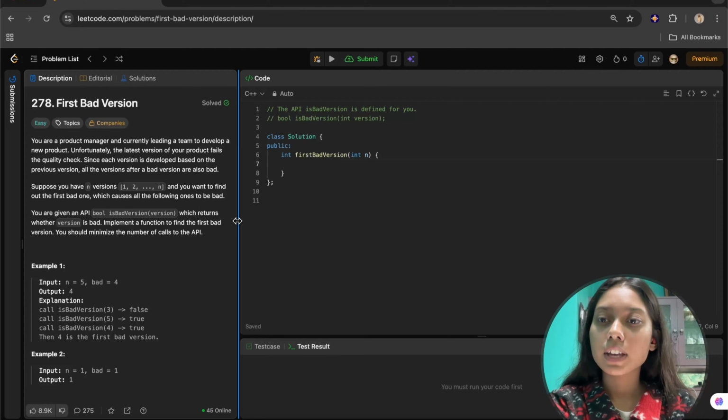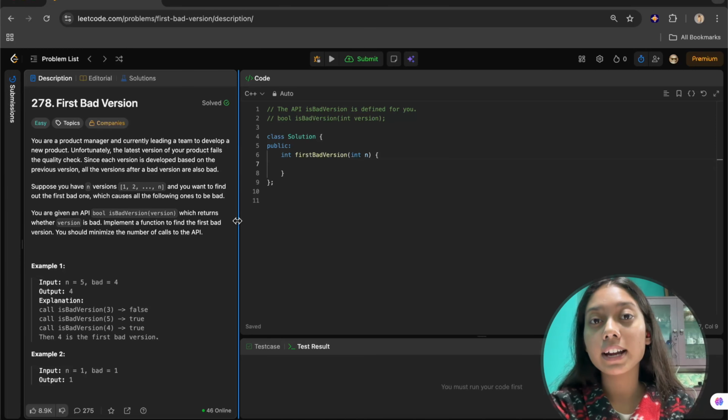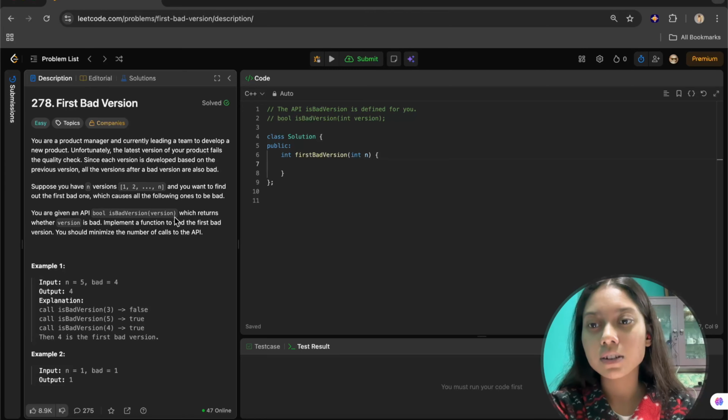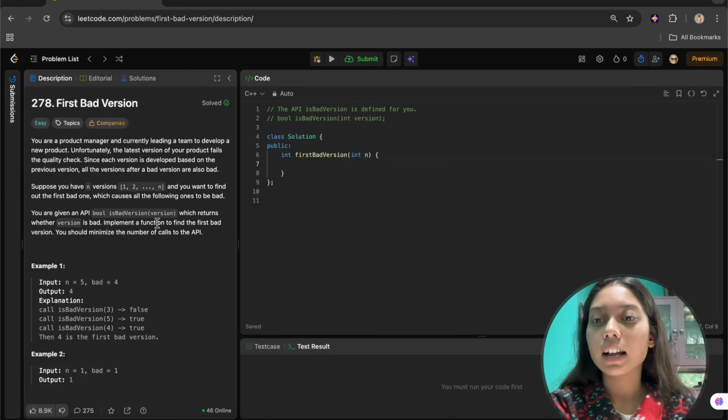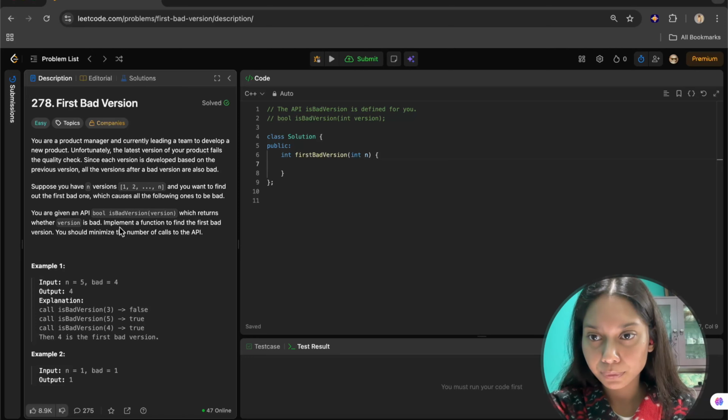So here we have n versions, let's say 1, 2, and so on till n. We want to find out which version was the first bad version, so that all the following ones were bad after that. Also, we are given an API, isBadVersion, that returns a boolean, that is true or false, and boolean is the return type of this function. We are already given that, so we can check if that particular version is bad or not.